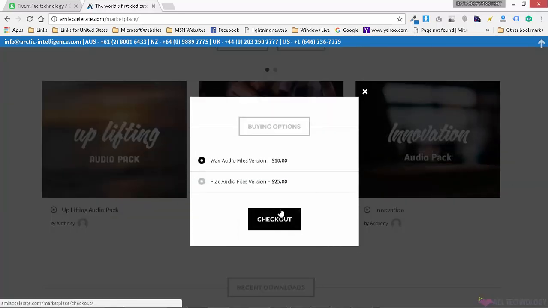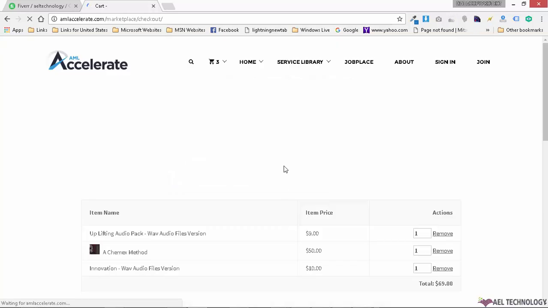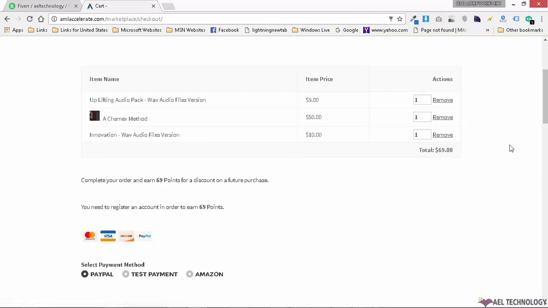Suppose I want to buy these products. After that, I make a checkout. When I do checkout, these are the products which I have added into the cart. These are the prices, and these are the product items, which you can change from here also. Now this is the price, and this is the earning point which you can get after purchasing the whole product.